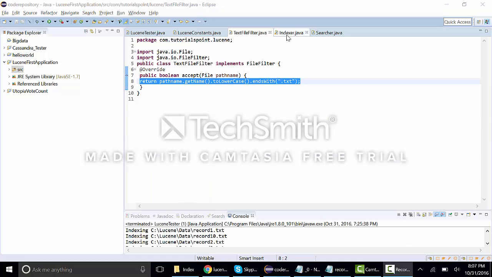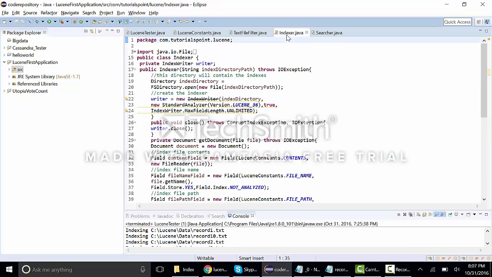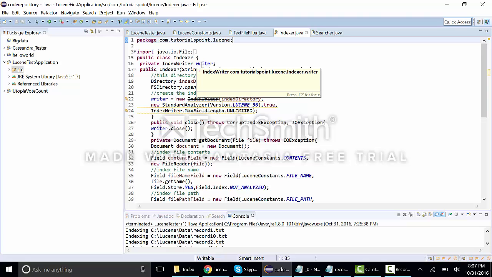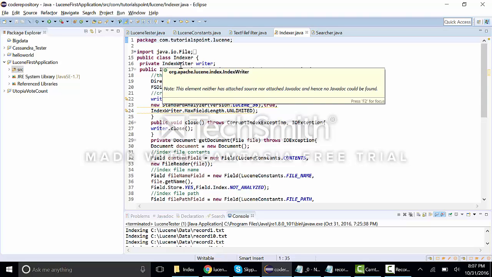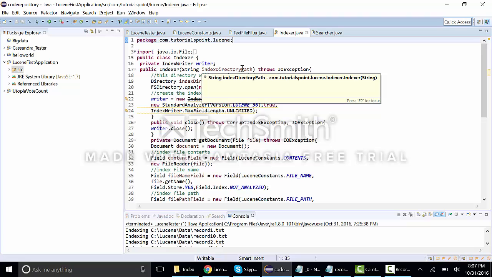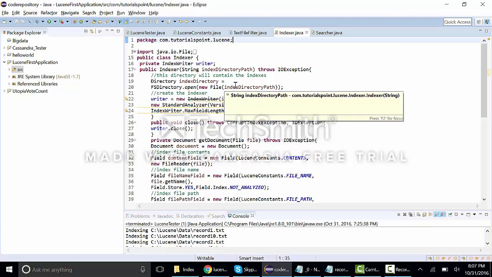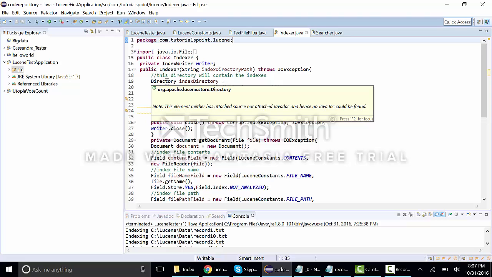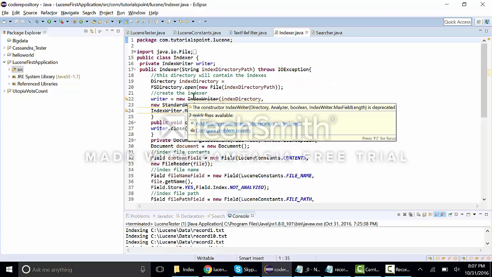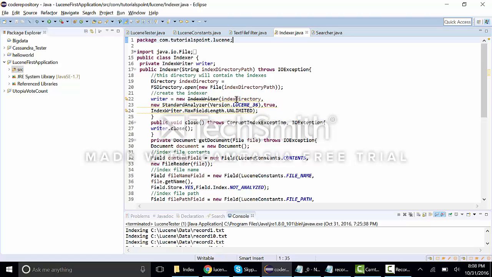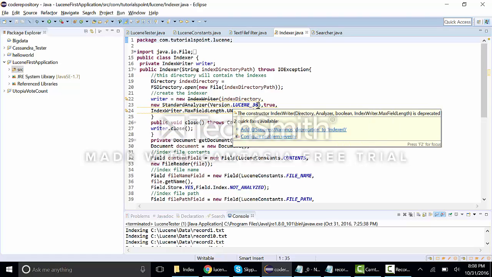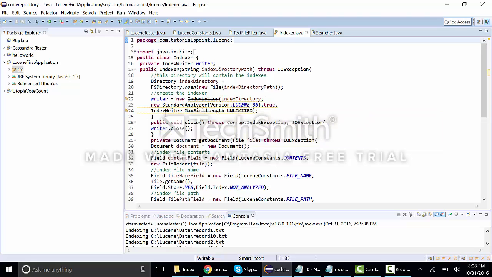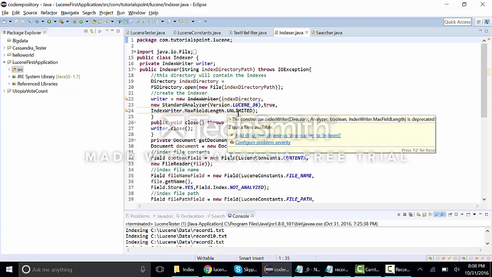Next, I have created one more class called Indexer. This class is used to index raw data so that it will be searchable using the Lucene library. We created writer as an object of index writer. Then I have given the index directory path as string input to the indexer. We open the index directory path and assign it to the index directory object of the Directory class. It will contain all the indexes. Coming to creating the indexer, we give the writer the index directory, apply the Lucene version 36 standard analyzer, pass true, and index writer with maximum field length as unlimited.